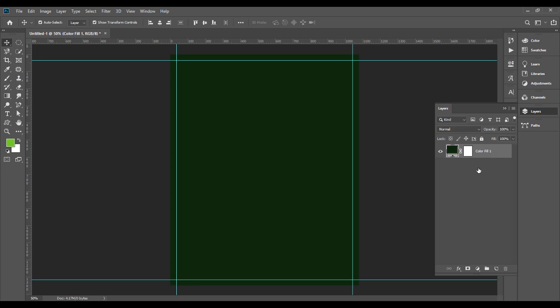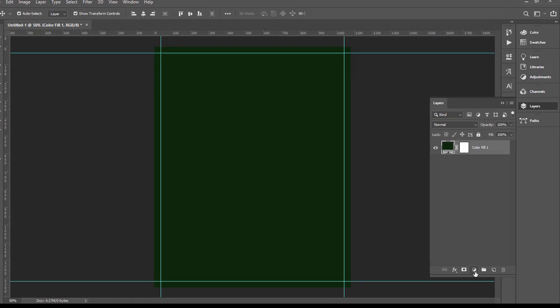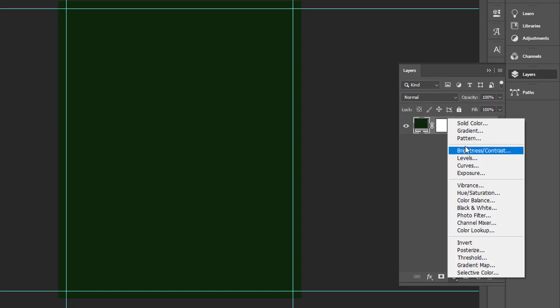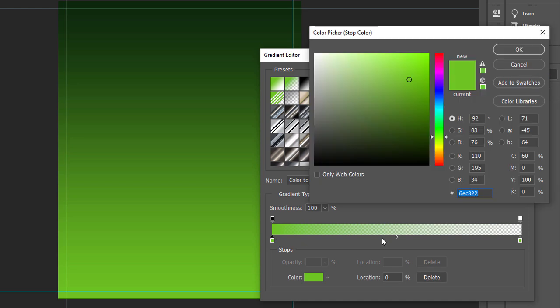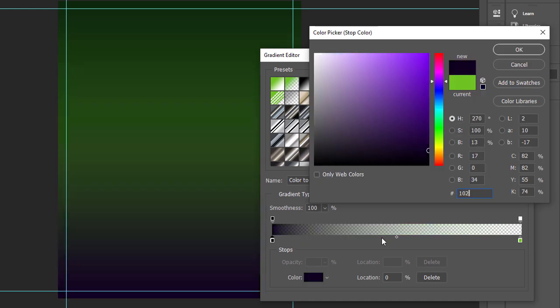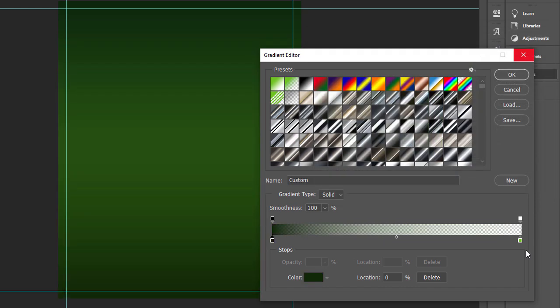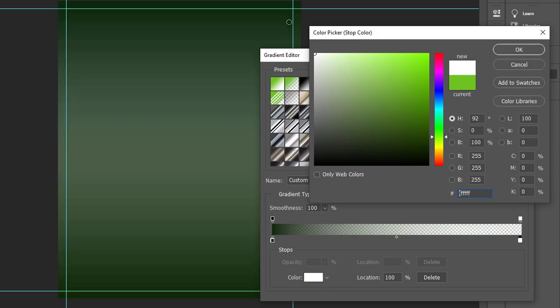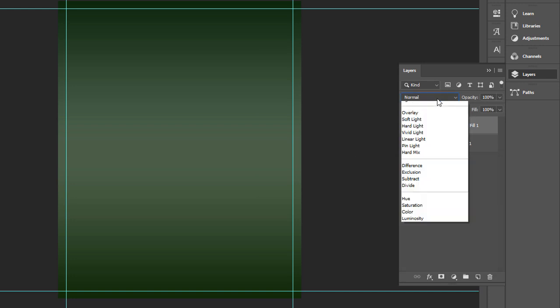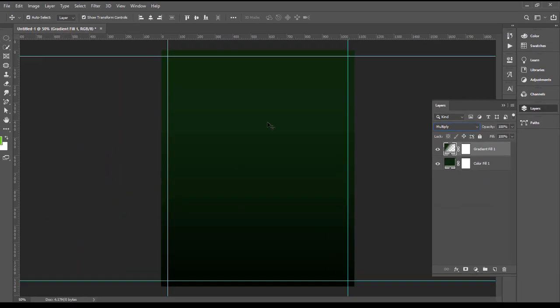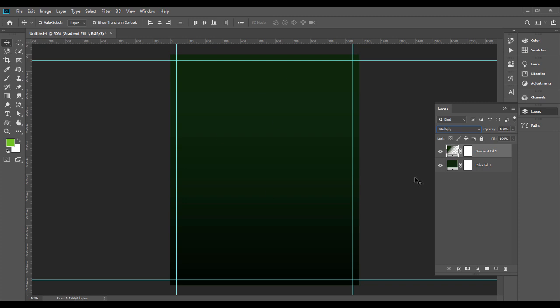In this background I'm going to be creating another gradient again, close to a black color. The code is 102907. This place I'm going to make it white. So this color I'm going to make it multiply. Can you see? It's kind of black to gradient green.